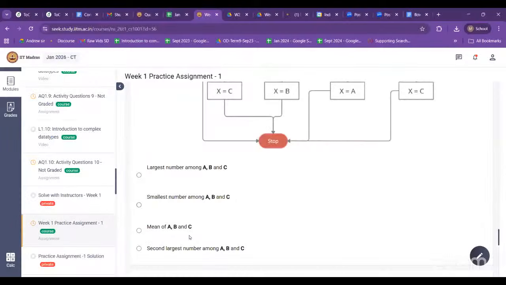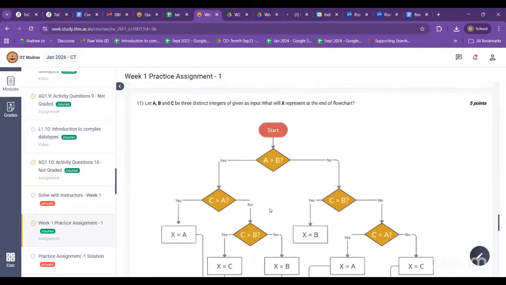Yeah, so from this, now check which one is the second largest number among A, B, C. That should be the answer. Second largest, right? For this type of flowchart, just take one or two examples and check for yourself. Do a dry run.